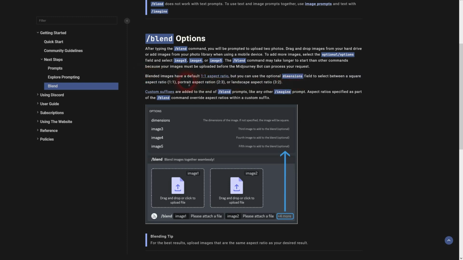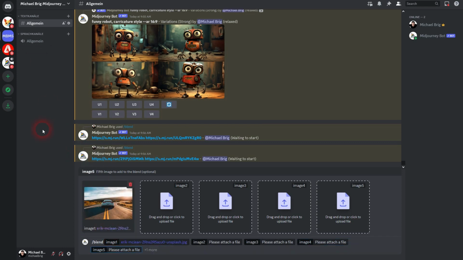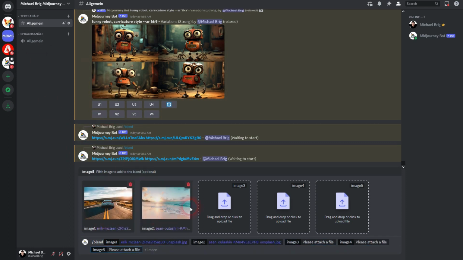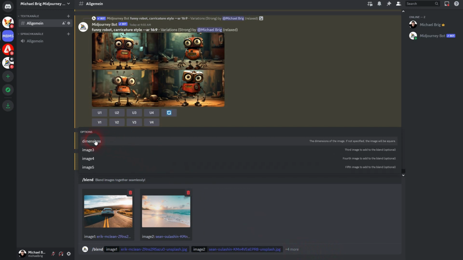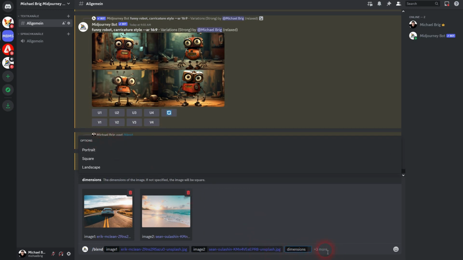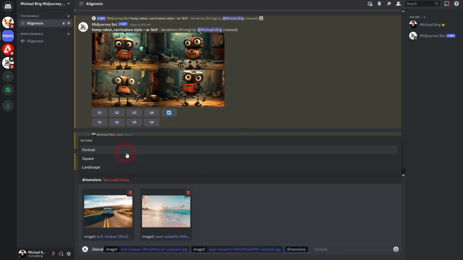And another thing is that we can change the dimension. Let me add 2 images, yet again, car, beach. Now we want to delete these images, so I select them down here. Then delete key, and here we have dimensions. Don't type in, for example, 16 by 9, not a valid choice. You can also not use the AR parameter, so --ar 16 by 9, not a valid choice. You have to pick one of these 3: portrait, square, landscape.